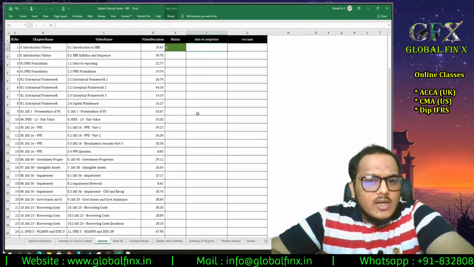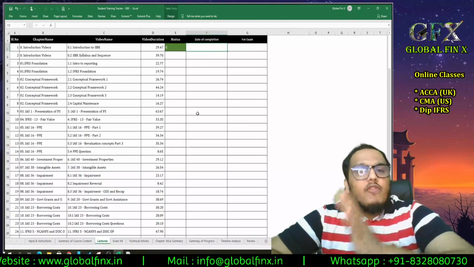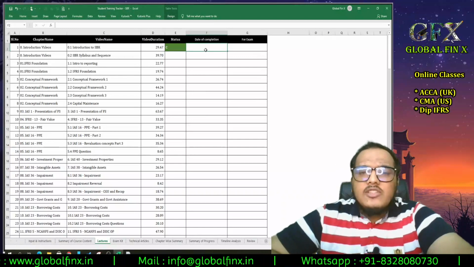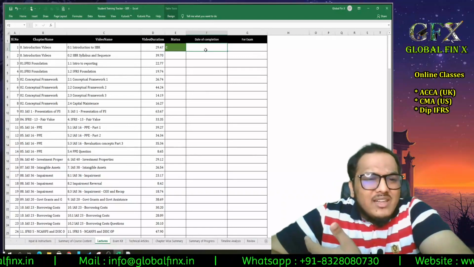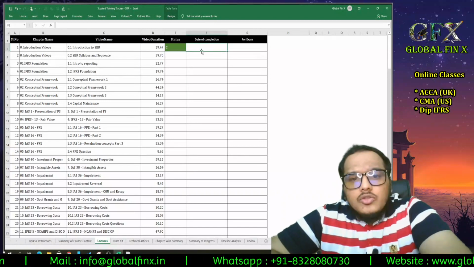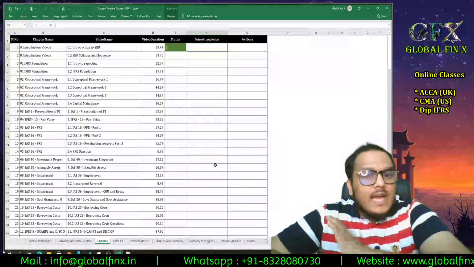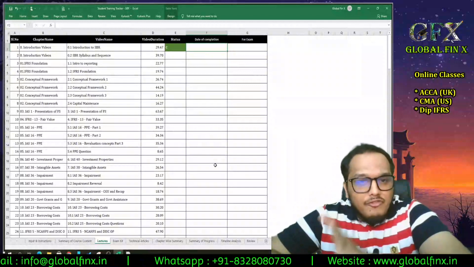Then date of completion, this is just for your reference. This column does not have anything to do with the sheet's formula or anything. This date of completion is for your reference. Later, if you want to know when you watched a particular lecture and you don't recall, you can have this column. Even if you don't fill it, absolutely fine. This is an optional field.